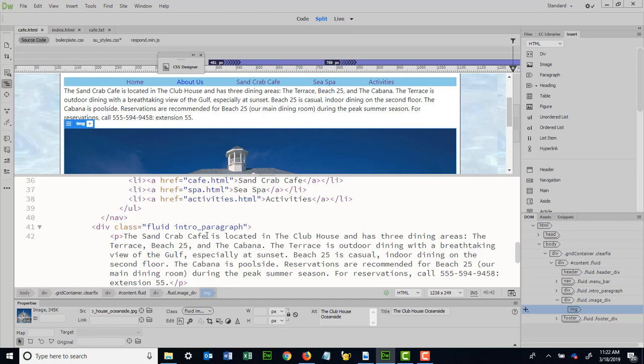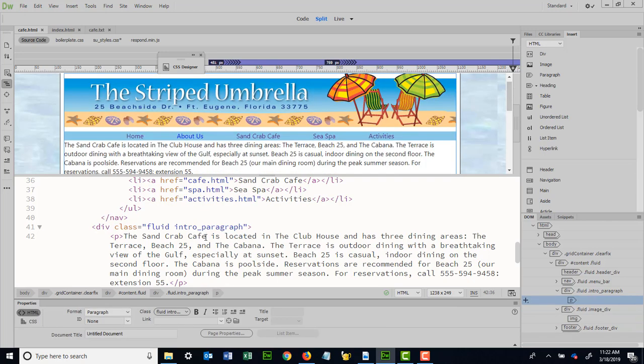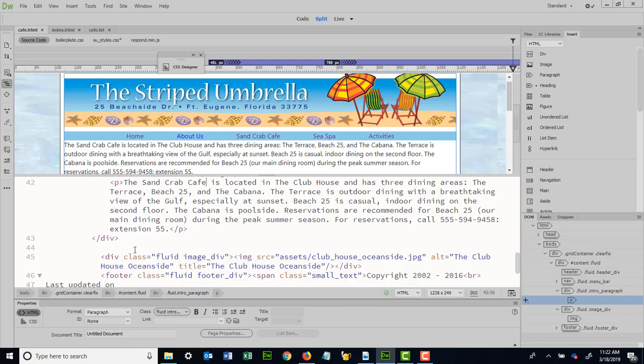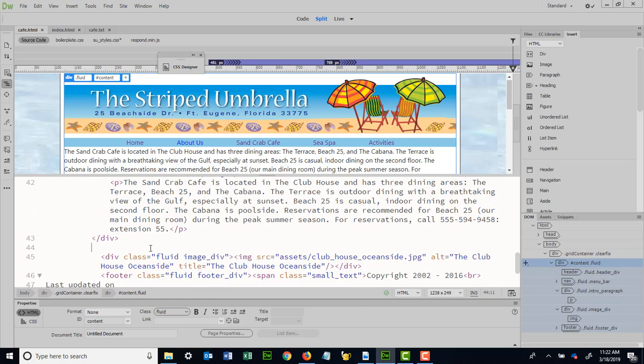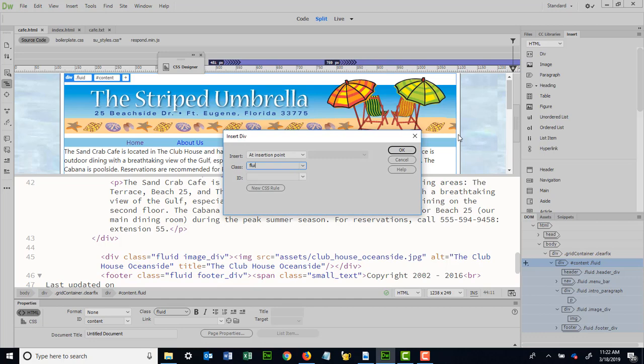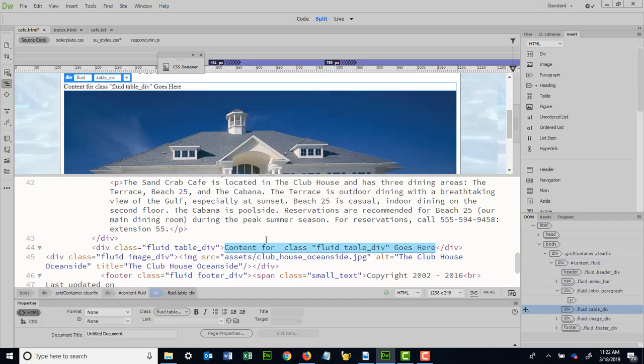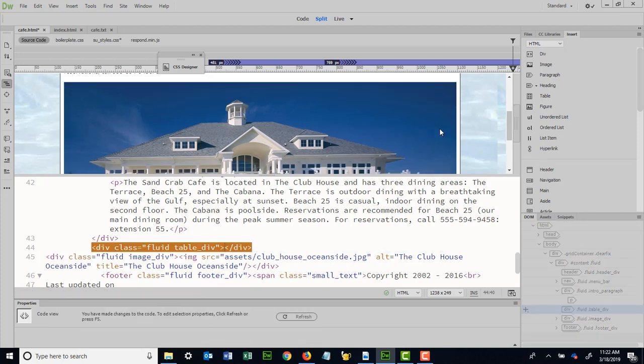So it says place the insertion point in the intro paragraph div, okay? Switch to code view and then place the insertion point after the ending div tag. Okay, so before your fluid image div, and then we're going to create a new div, and we're going to go fluid table underscore div. Okay, so now we have a new one with content in it. So we're going to go ahead and remove that placeholder content and insert a table.